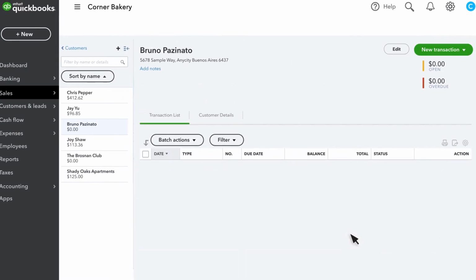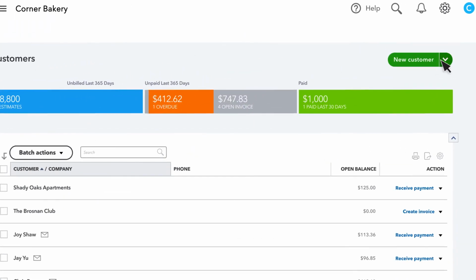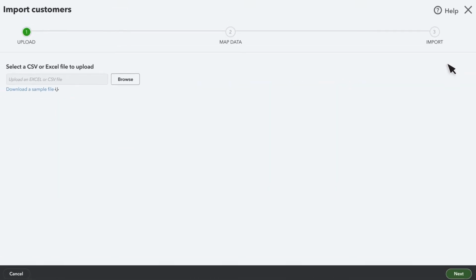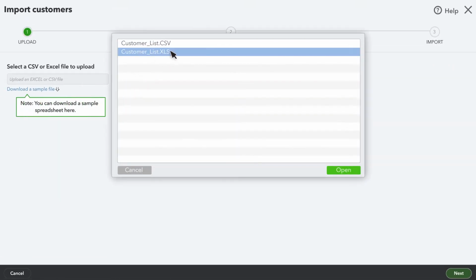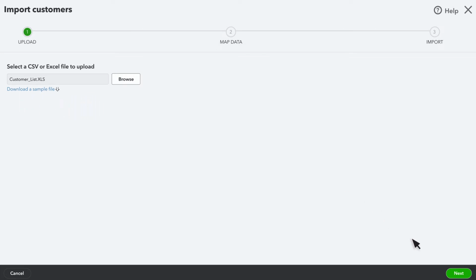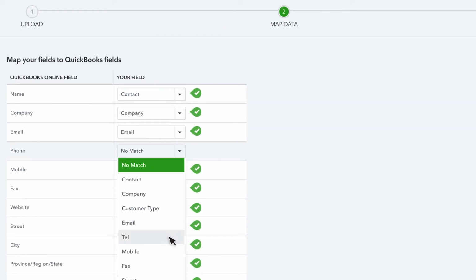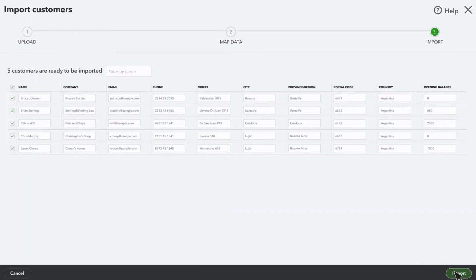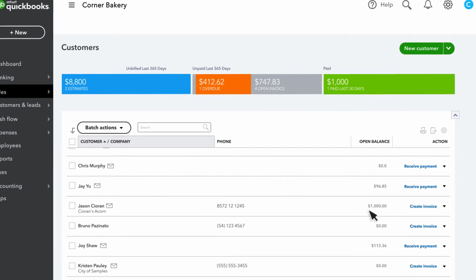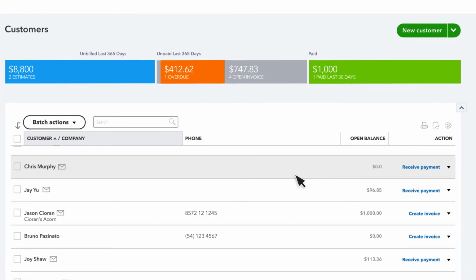If you need to add several customers, instead of entering them in one by one, you can import them from a spreadsheet. Go to the Customers list and select Import Customers. Attach the spreadsheet and select Next. Then map the fields in your spreadsheet with the fields in QuickBooks. Select Next. If everything looks good, select Import, and all these customers will be added to QuickBooks. You can see the customers we just added here in the list.